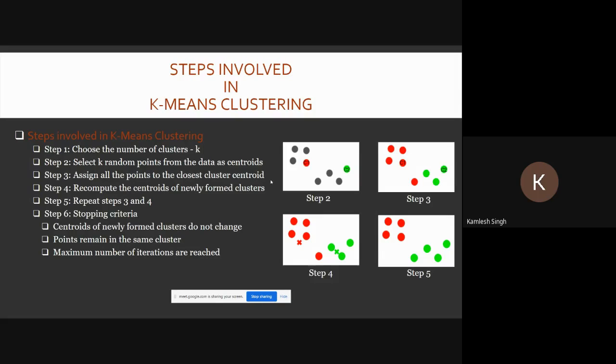We repeat the last 2 steps, step 3 and step 4, until we reach the stopping criteria, which includes 3 main factors, or any of them. First, the centroids of the newly formed clusters do not change at all, meaning that the values of the centroids found in the newly formed clusters are exactly the same as the centroids that we found in the previous step. The second stopping criterion is that the data points remain in the same cluster. And last but not least, the maximum number of iterations has been reached. So that was a quick overview of k-means clustering.